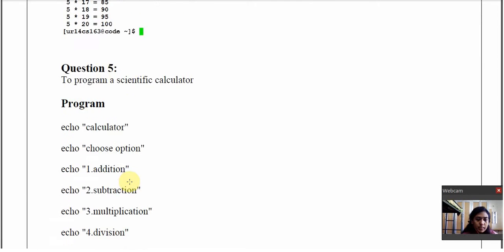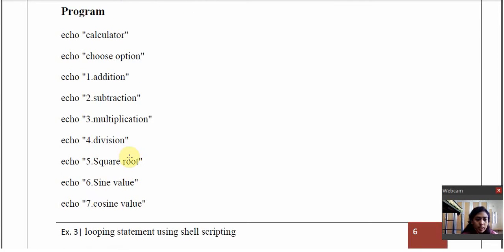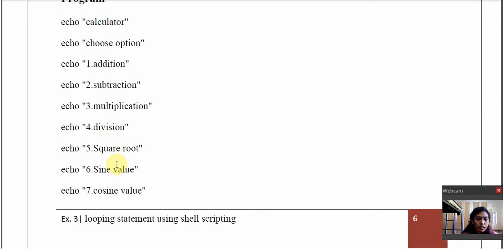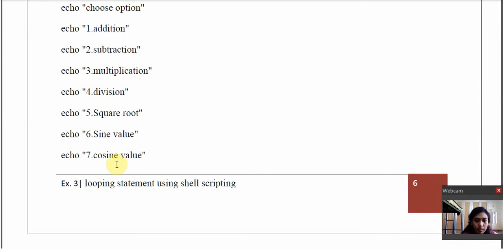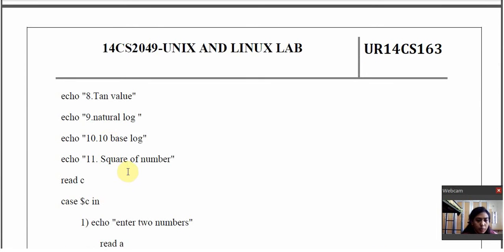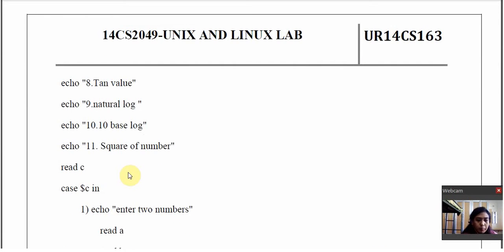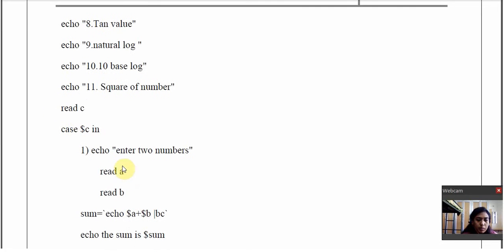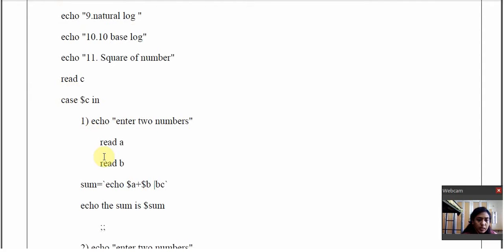The next one is to program a scientific calculator. So I have used many options like addition, subtraction, multiplication, division, square root, then the value of sine, cosine, tan, natural log, square of a number, and 10 base log. Then I'm reading the option. So I'm using a case. This is like a switch case in your normal C or C++. So here switch case is reading.